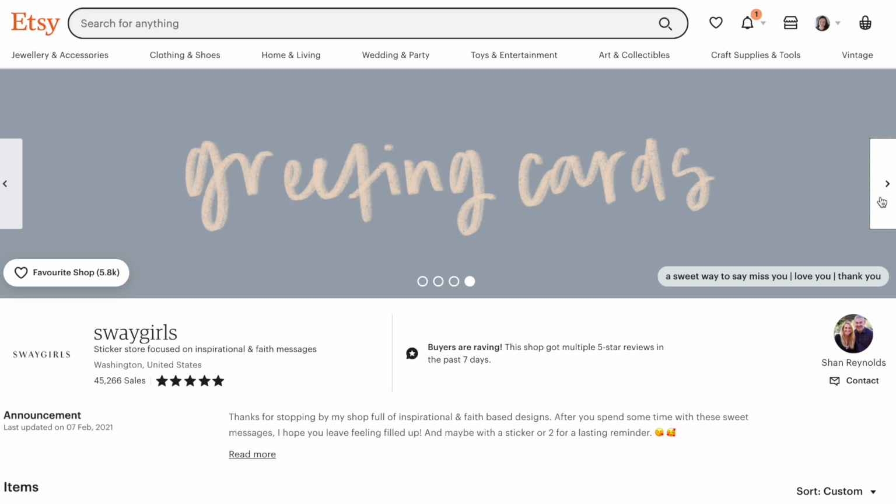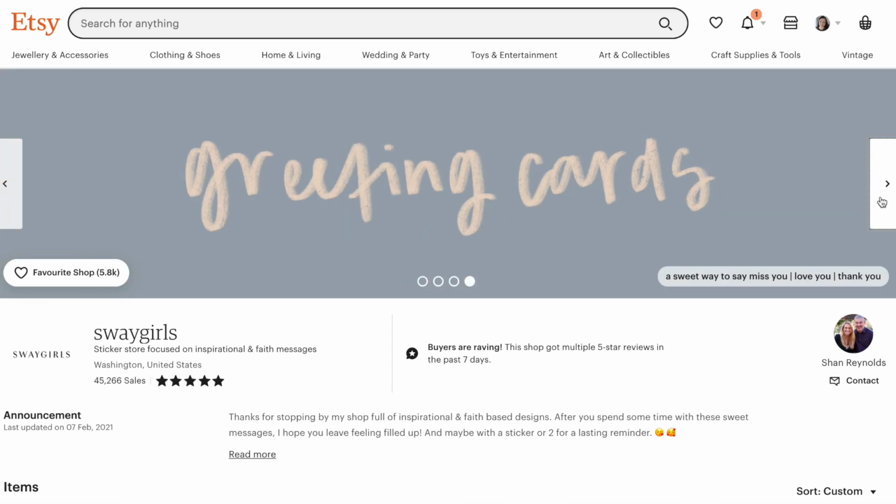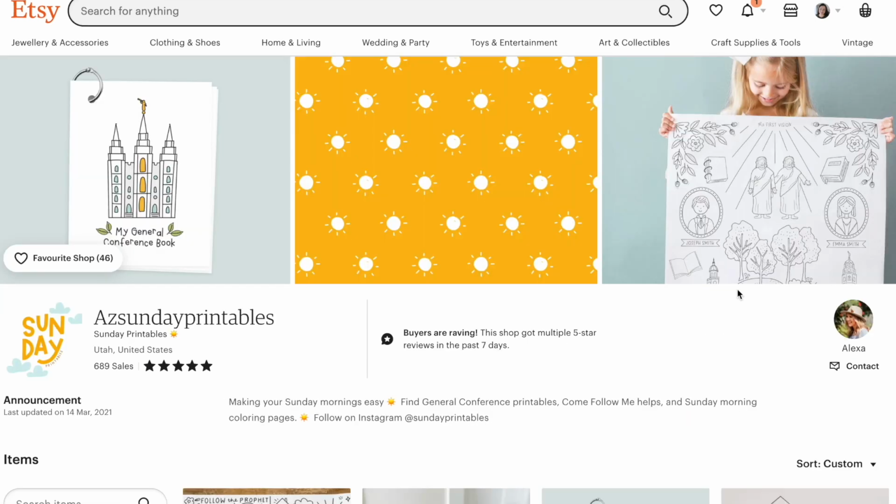Now if you have Etsy Plus, I think it is, you can pay a monthly fee and you can get this feature where you have a scrollable banner, so you can just add multiple banners to your shop. And finally we have this one here, which is super cute. It just shows the photos of what they sell as well as a cute pattern in the middle. So now that we've got a few ideas of what we want to create, we can jump into Canva.